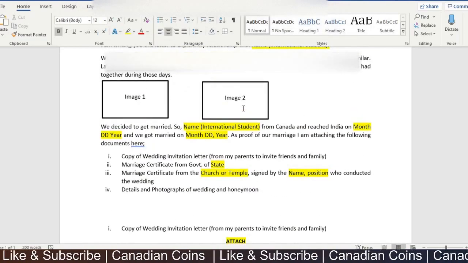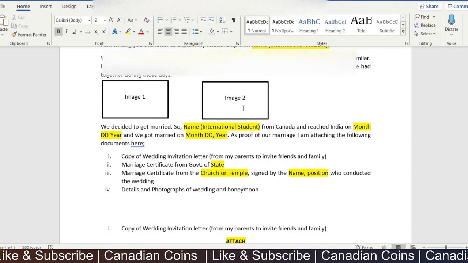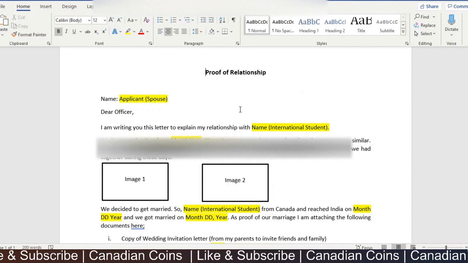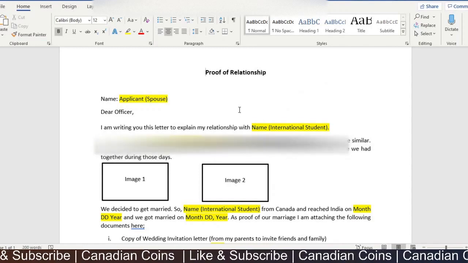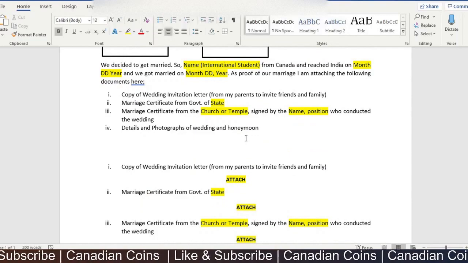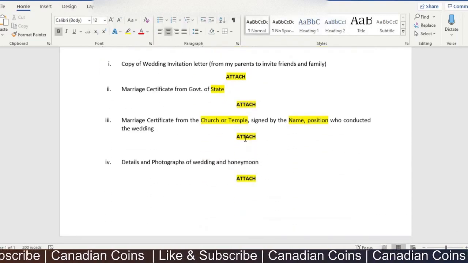Don't attach just a single marriage certificate as proof of relationship. Give more details so that you can prove your relationship is genuine. Attach images and all, do your diligence and make your own letter. Use this as a reference if you want.